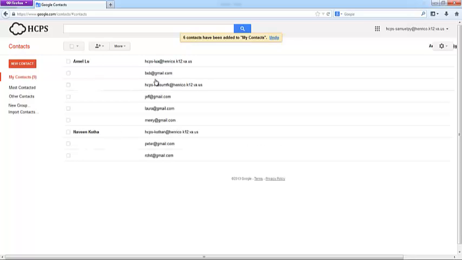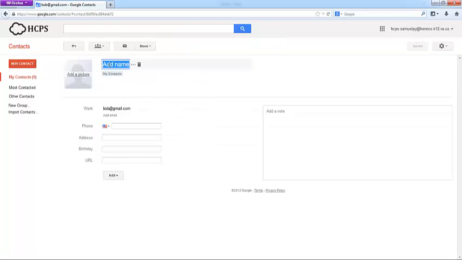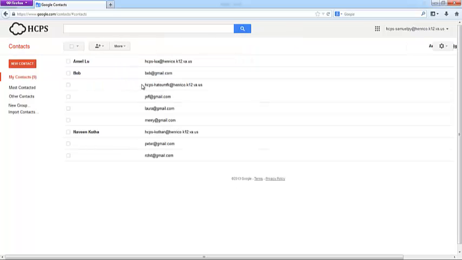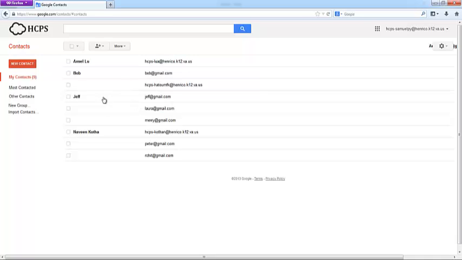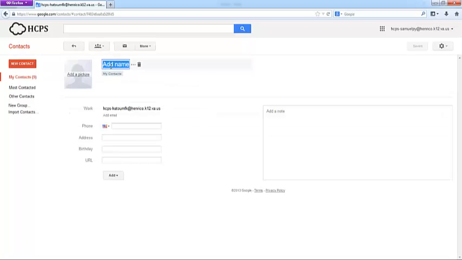And all of a sudden I've got Bob, Jeff, Laura, Mary, Peter, and Rohit all under my contacts. Now, of course, none of the names are on this end, so it could be a little useful to go ahead and add them. So, yeah, it's a little time consuming, but if you take the first few weeks of school to get this down, it'll really help you throughout the school year. So I'll go ahead and add the rest of this.